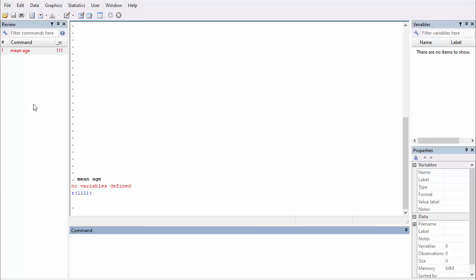Now, why does STATA store commands? Well, this is simply because it makes it easy for me to re-ask STATA to run the same command. How can I do that? I can just go and click on it. And if you can see here, the command window now has the same command, mean age.